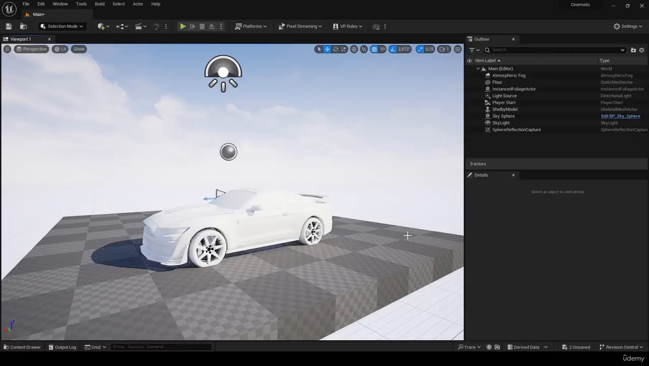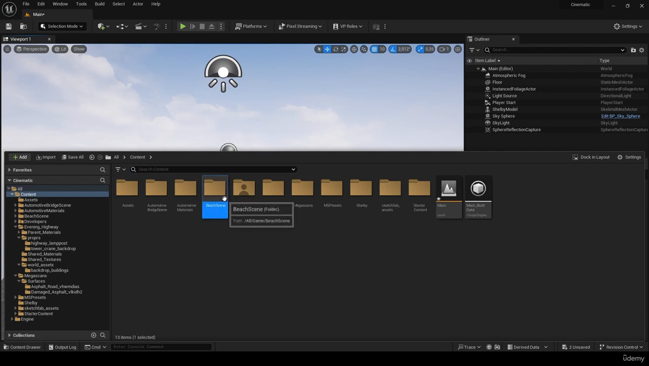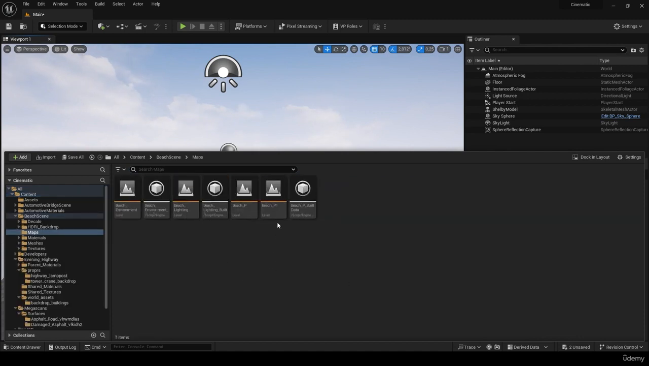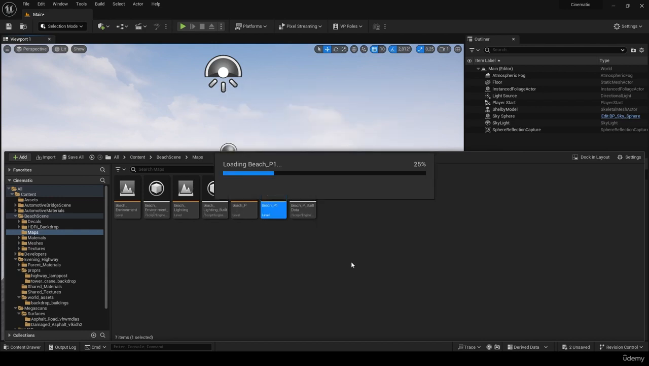Okay, everyone, now it's time to start to build our level, our highway with the assets around. And on this place, we are going to create our cinematic scenes. So let's go inside the content drawer. And here I have one folder. I'll show you later. First, let's go inside the beach scene, maps, and beach P1, as I told you before. So save here, selected, okay.